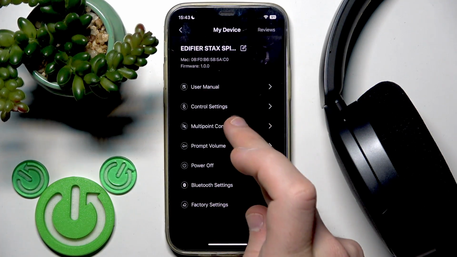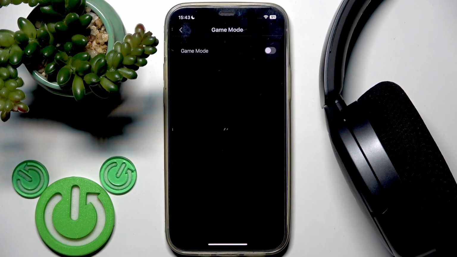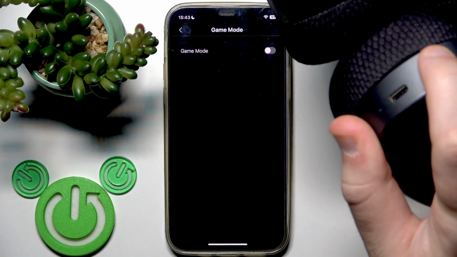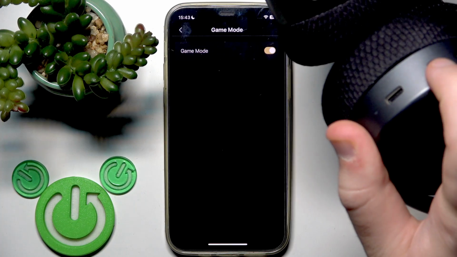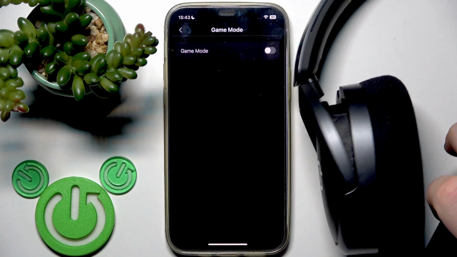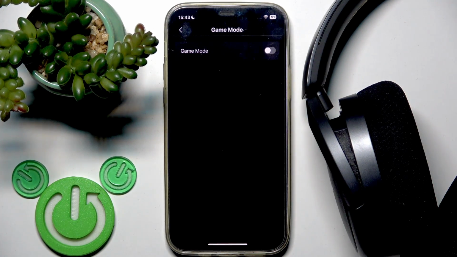And now let's check it with the single press. Does it work? So I press 1 time, and I press again to disable it. It works. That's it.